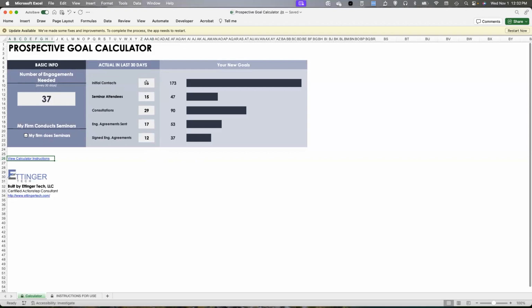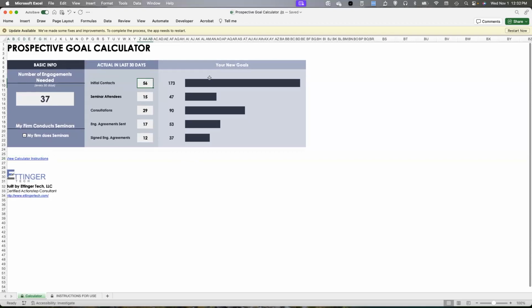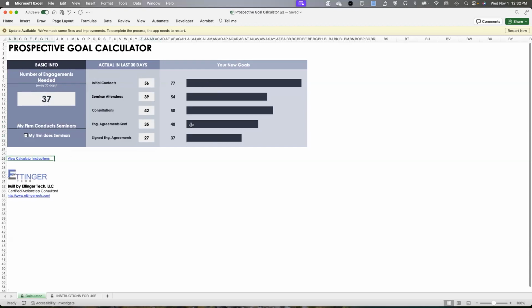Now, let's say your numbers change a little bit. Let's say you have 56 initial contacts and you have 39 seminar attendees and you have 42 consultations and you sent 35 engagement agreements and you had 27 signed. Your numbers change dramatically because your conversions are much better from your initial contact 56 to signed engagement agreements. So here you only need 77 initial contacts, 54 workshop attendees, 58 consultations, 48 engagement agreements.